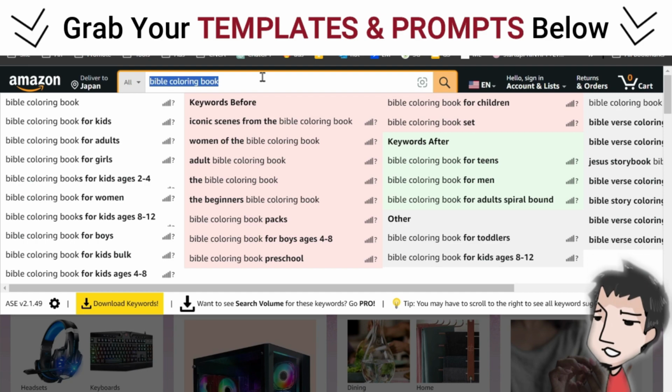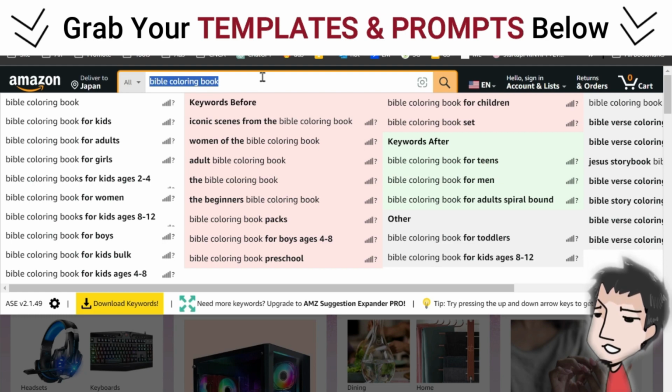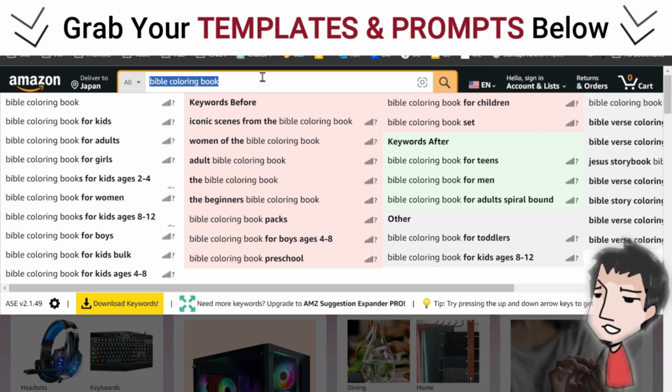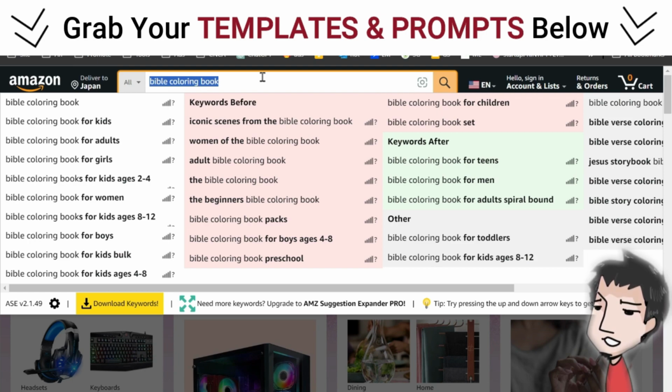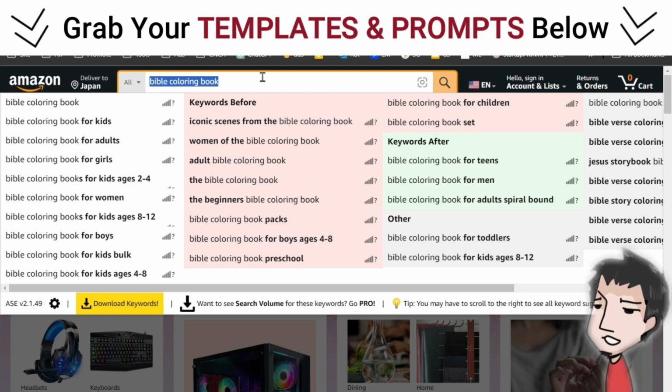More importantly, as you can see here within this keyword tool that I'm using, there are all kinds of target audiences for this market. You've got Bible coloring book for girls, for kids, for women, for boys, and so much more. But I want to show you even more. I want to show you how you create a Bible coloring book, and how I'm doing it.